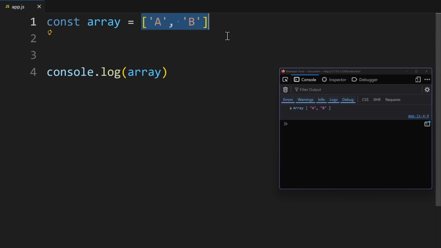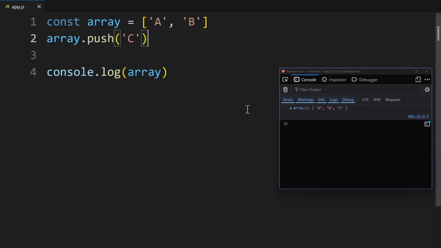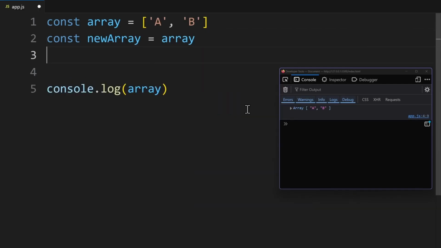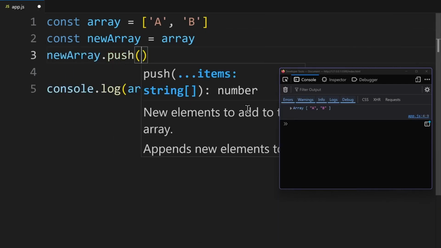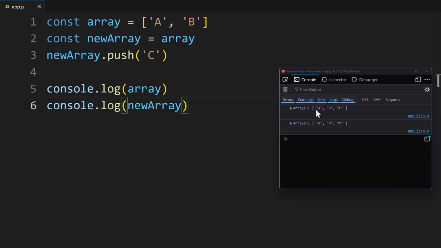Imagine I have a simple array, and if I want to add something to this array, I can use the push method. Pretty simple. But what if I want to create a new array based on this array, and I want to add a new element to it without modifying the original array? Using push would not work here, because we are still performing that push on the original array. So if we take a look at the console, we can see how both arrays now contain 3 items, and this is not good. I want to keep the original array unchanged, and at the same time use it as the basis for my new array.